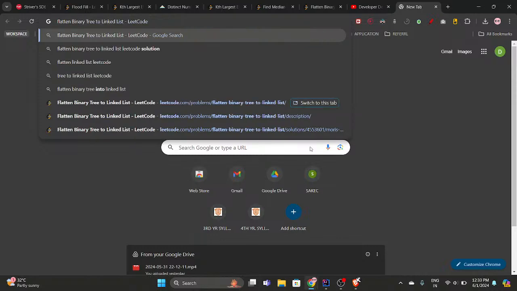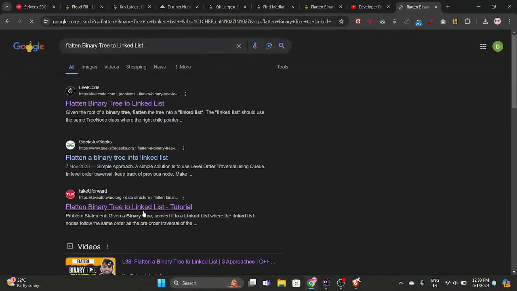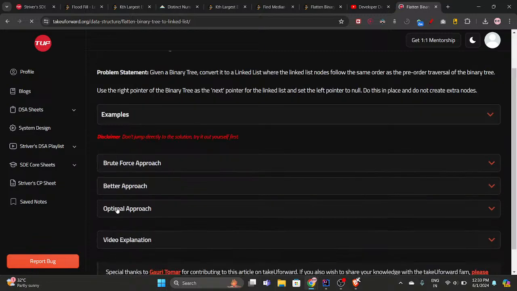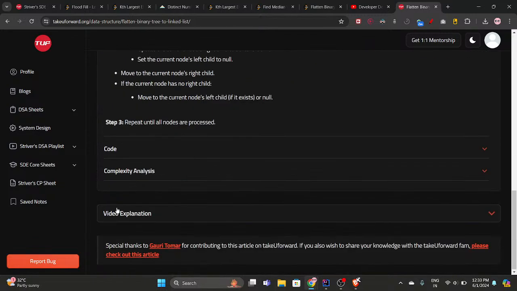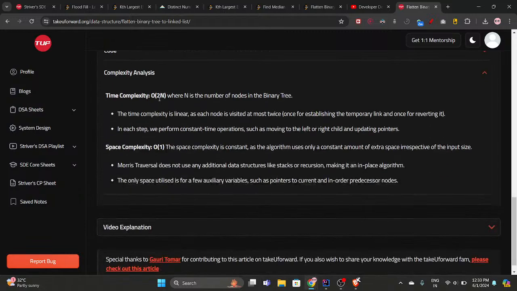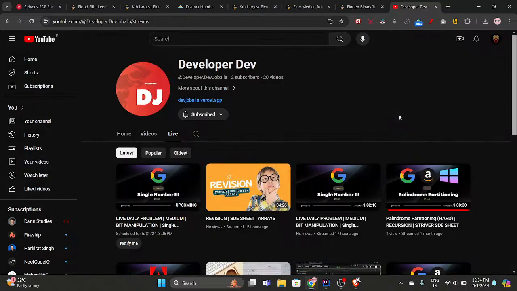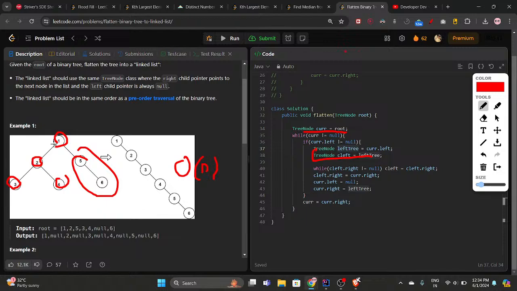Flatten binary tree to linked list, complexity analysis: O of 2n time and O of 1 space, for establishing links temporarily and once reverting them. In the worst case 2n, because for every node, if there is a right, we are iterating over all of it, and then again we are iterating them when they have become part of the right. So around 2n. This is done.